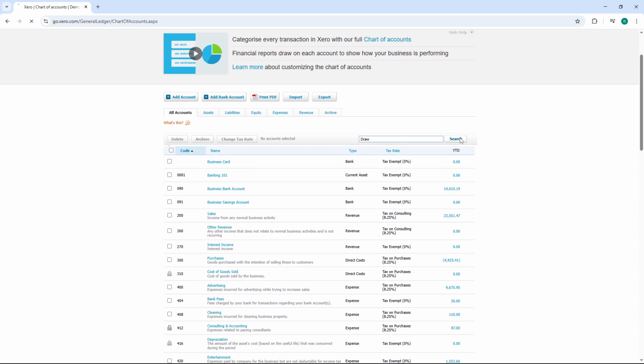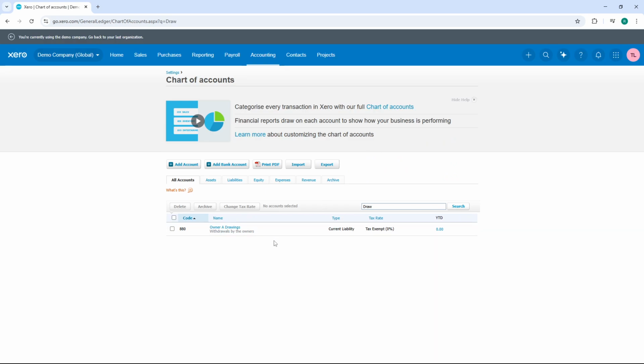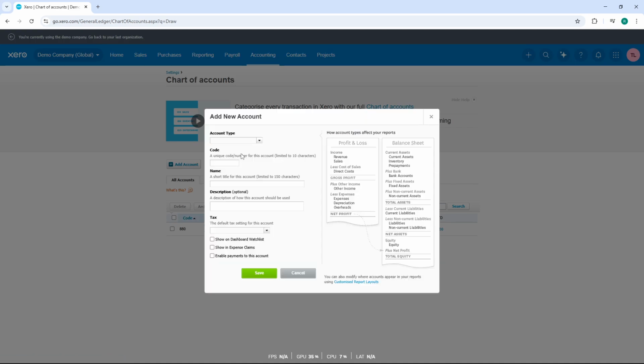This account is specifically designed to track any money you withdraw from the business for personal expenses. If you don't see a drawings account listed, you'll need to create one to ensure these transactions are properly recorded and separated from business expenses. Having this account in place helps maintain clarity in your financial statements and makes tax time much simpler.